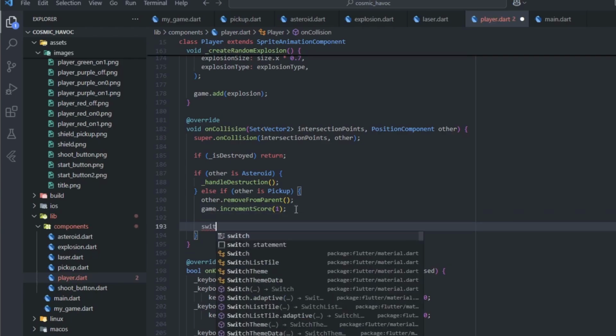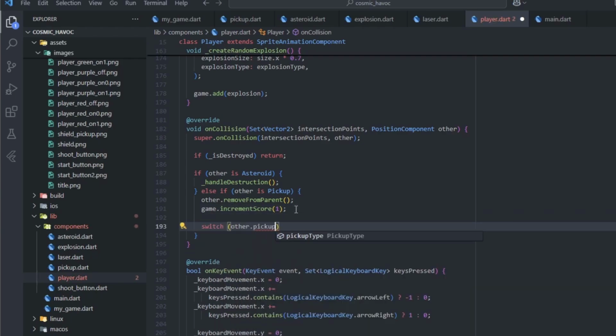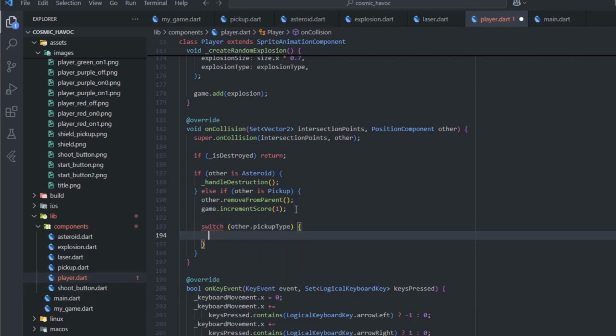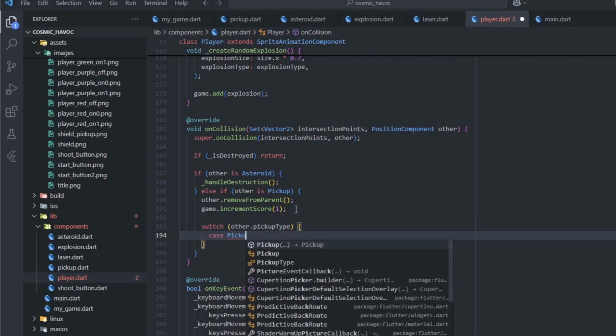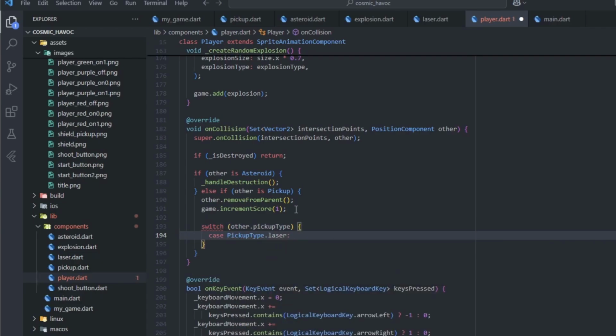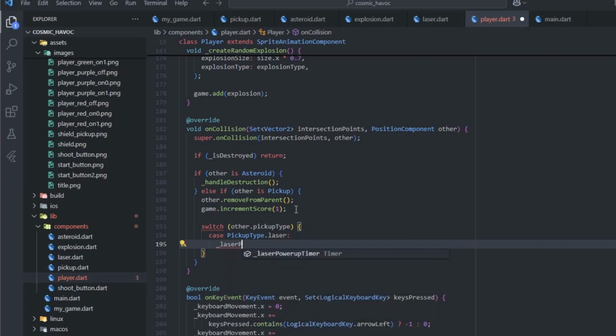So let's do switch other.pickupType. For the laser pickup, let's do case pickup.laser: and call _laserPickupTimer.start. If the timer isn't currently running, this will start it, and if it is currently running, this will restart the timer. Therefore, if the laser power-up is already active and the player collects another laser pickup, the timer will start over from the beginning, which is good.